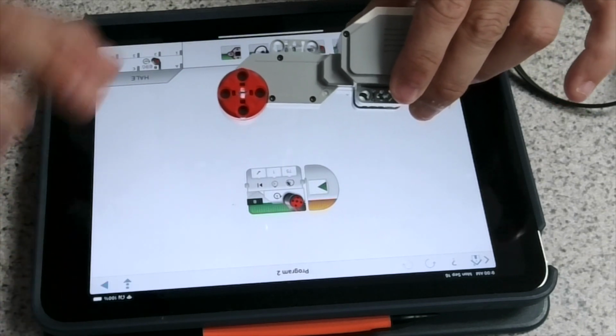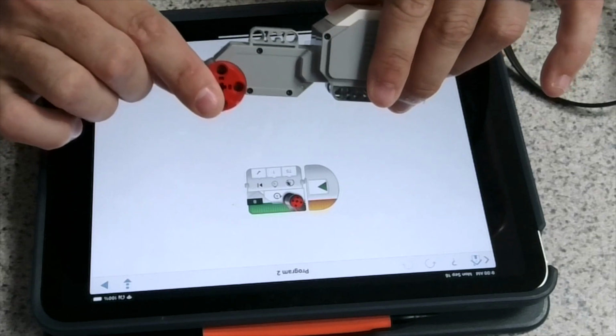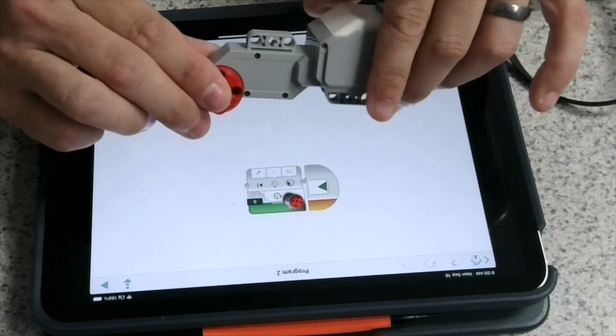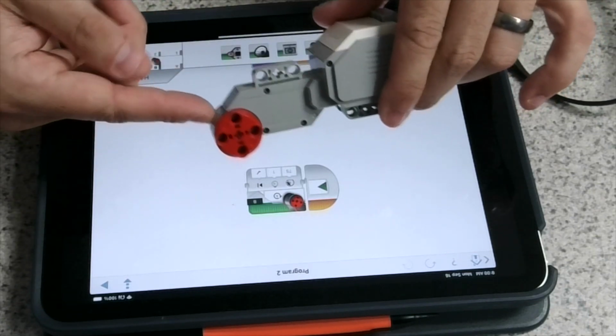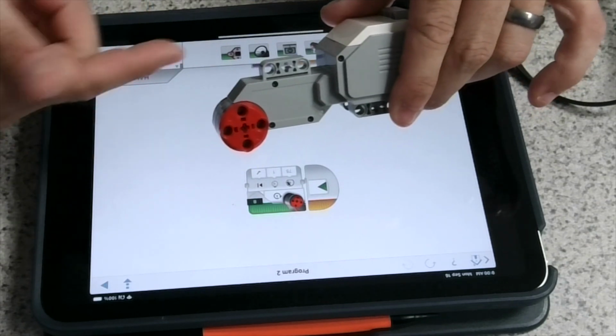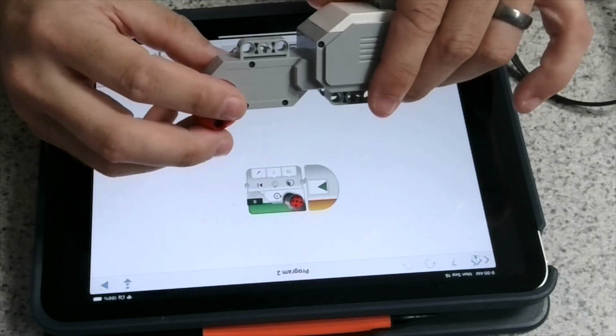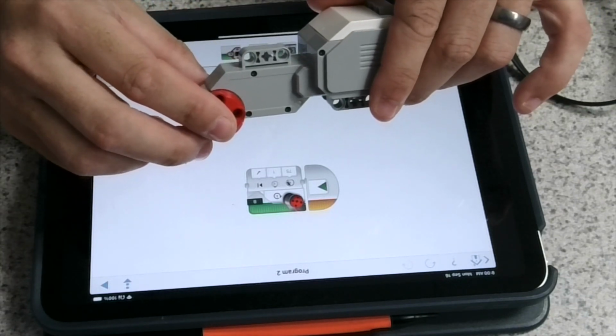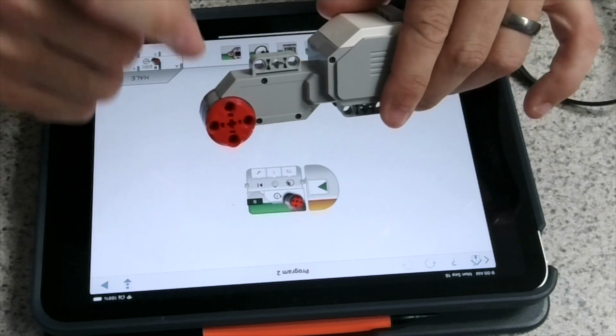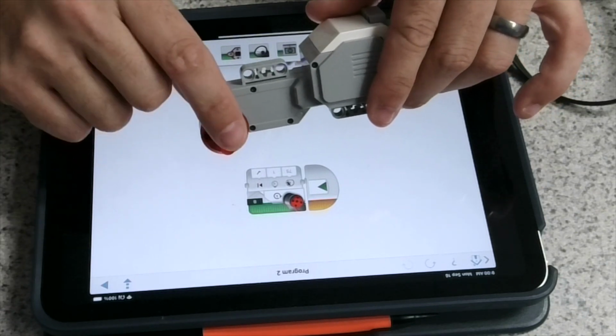Great. Now, your motor, if it is not spinning, there's two main reasons. First of all, the motor could be dead. And if the motor's dead, come see me. If you think it's dead, come see me, and I'll plug it into my brick and see if we can get it to rotate. The other reason is because when you built this, pay very close attention.